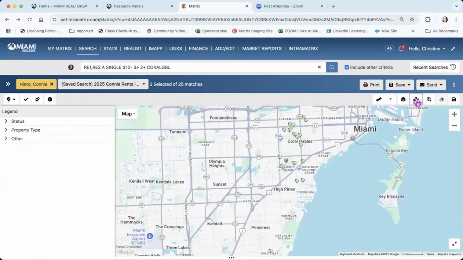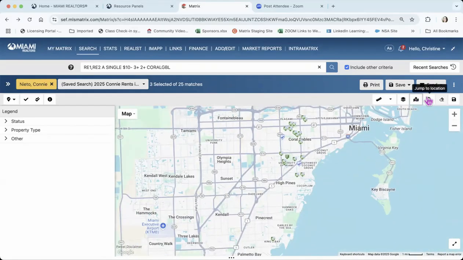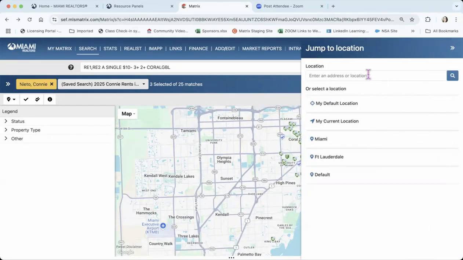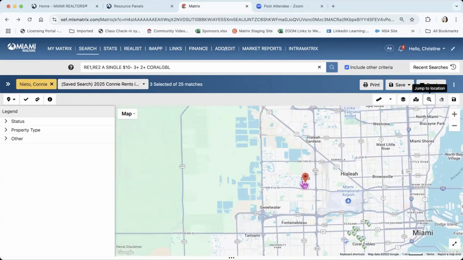You can recenter your search. You can jump to a particular location. You can choose either my default location where I'm currently, or if you have any set as default. If you'd like, you can add in another area and search to create that pin that we're familiar with. You also have the option of measuring. So you do have a ruler.